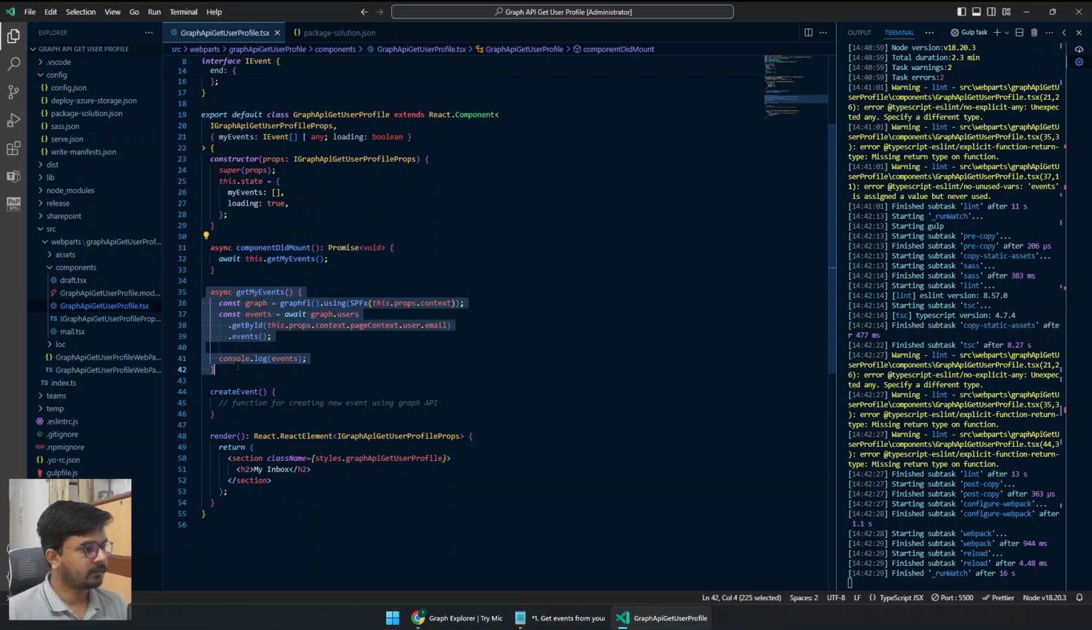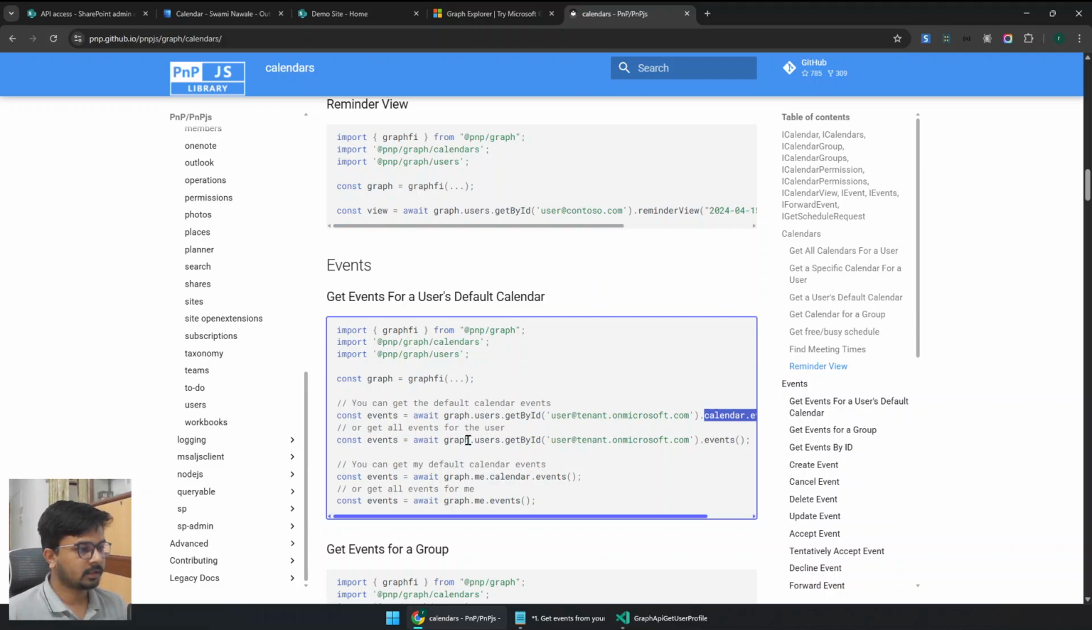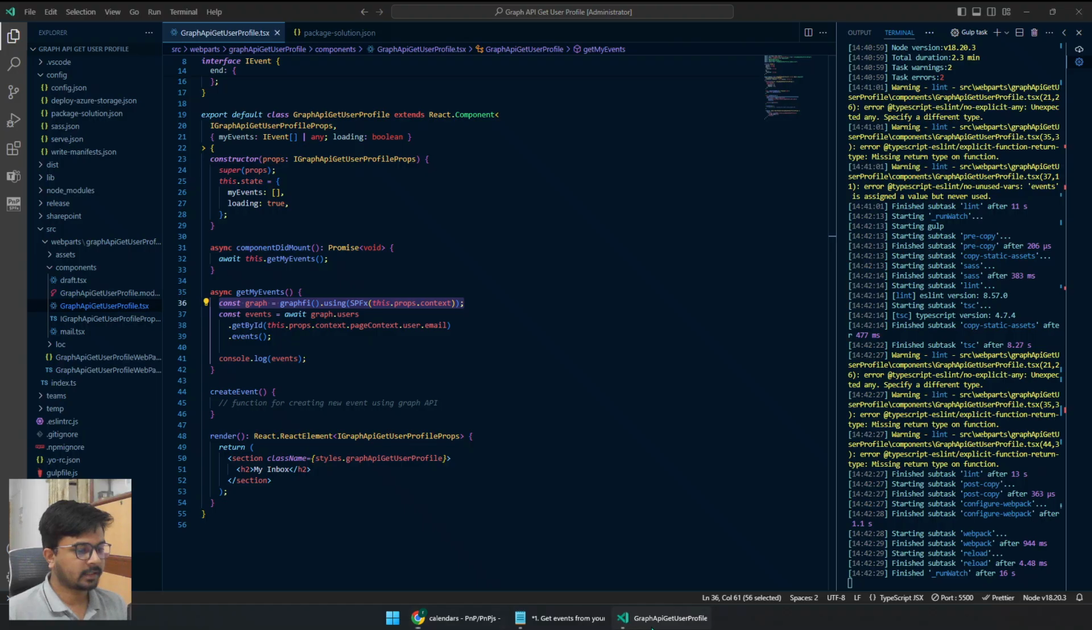Here we have the main function. First, you need to set up the context. This is the exact same formula you have to use. Then after that, I have just copied that function from the documentation. If I go here, we have this function. The exact same function I have copied here, and I'm just logging the value in the console.